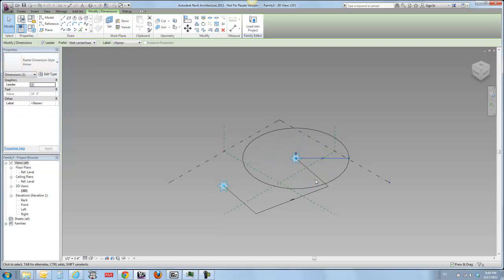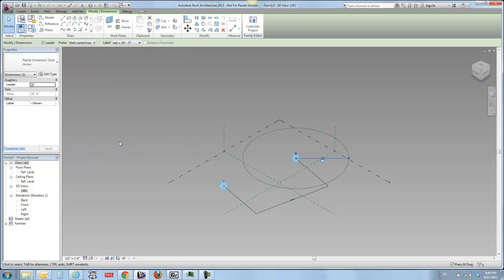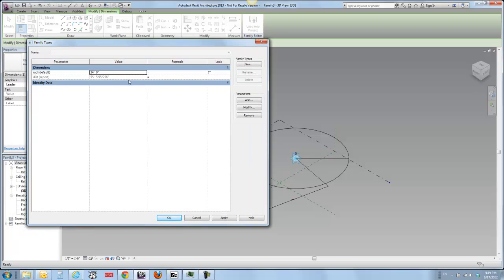So if I select that, I can do the same thing I did before, name that dimension. So let's call this rad for radius. And it's also going to be instance, because this is going to change every single time that I place this family. So I'm going to go OK. So now, big deal, I've got 2 different named dimensions. Now I need to relate them to each other, right? So I'm going to go into my family types, and now I've got radius and I've got distance.